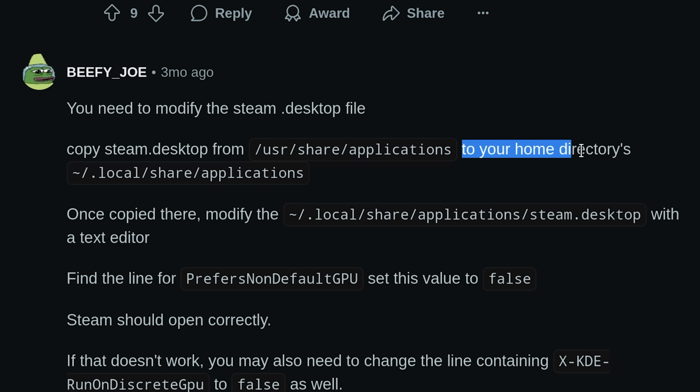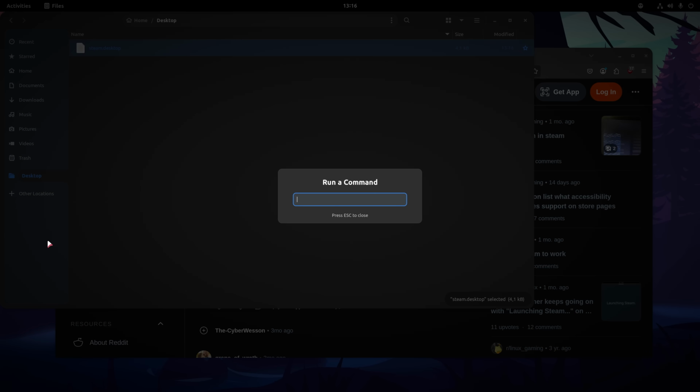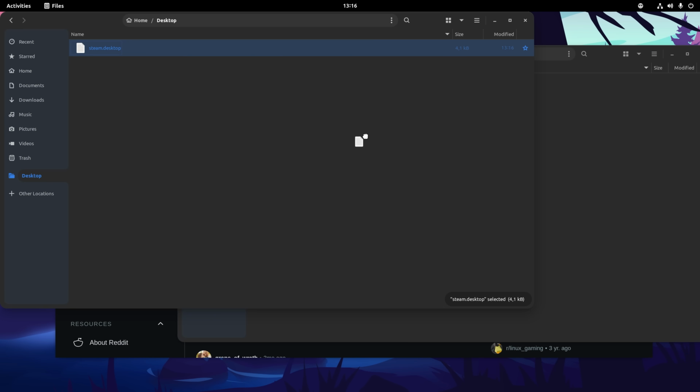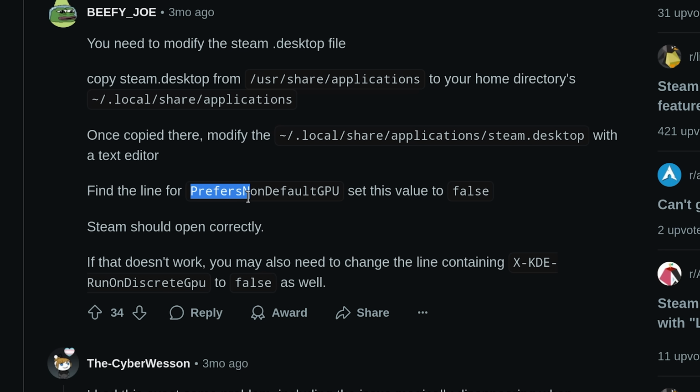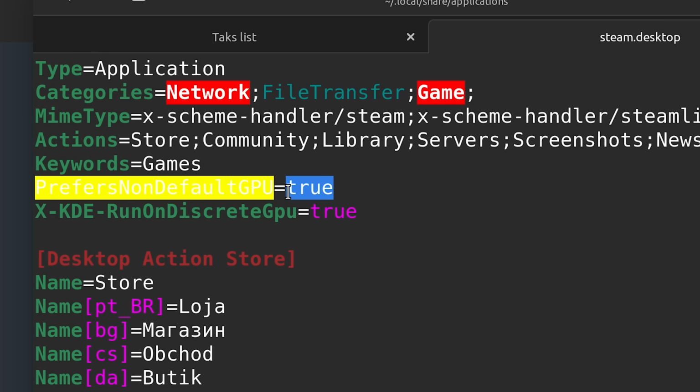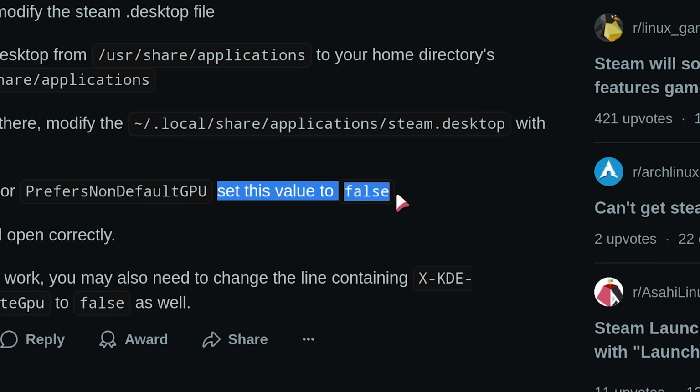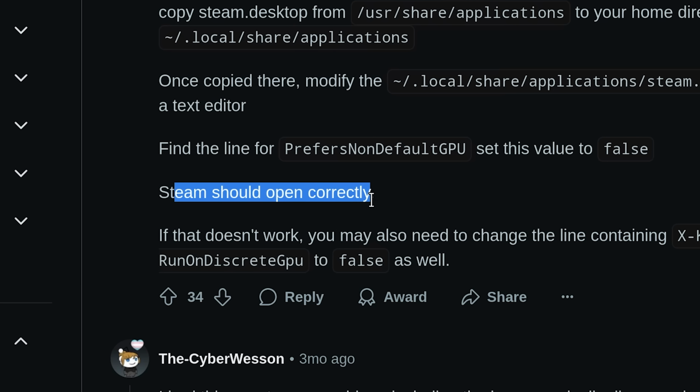I need to paste it to my home directory's local share applications. Alt F2. Boom. Oh, I love this. And just move it here. Find prefers non-default GPU. Okay, it's set to true. What are these high contrast colors? Set this value to false. False. Save. Steam should open correctly.